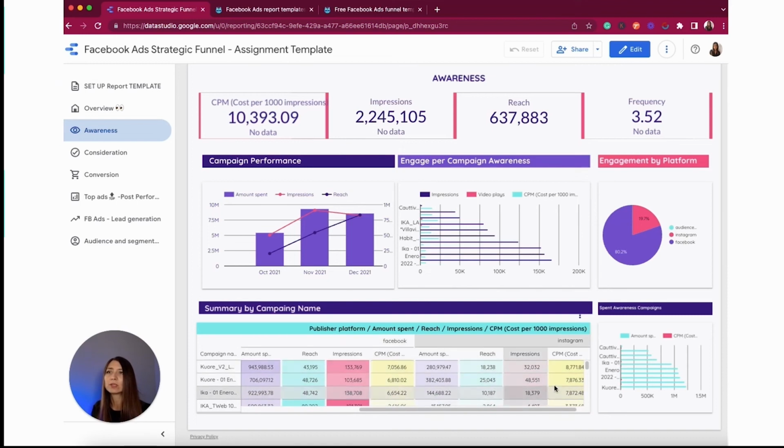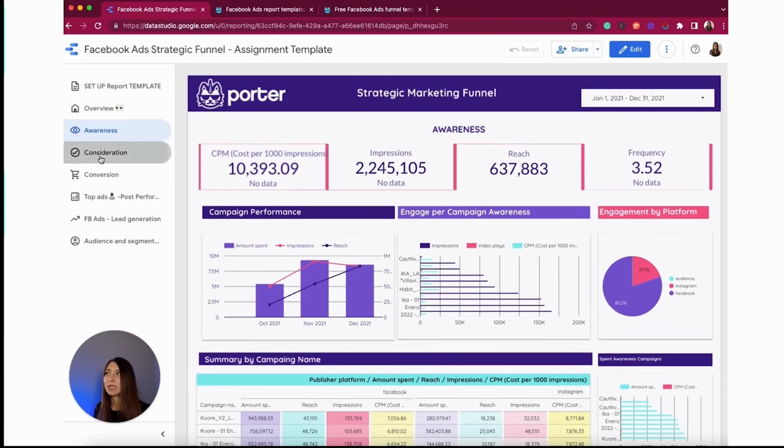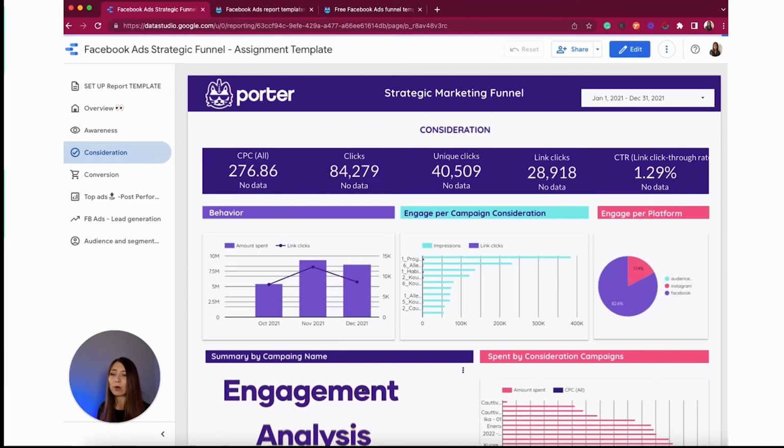So here I wanted to replicate all the metrics and obviously integrate a cool part of the visualization that is part of Google Data Studio, and this one is the heat maps. I also have here the spend of awareness campaigns, and if I go to the next page, I will see all the consideration metrics.